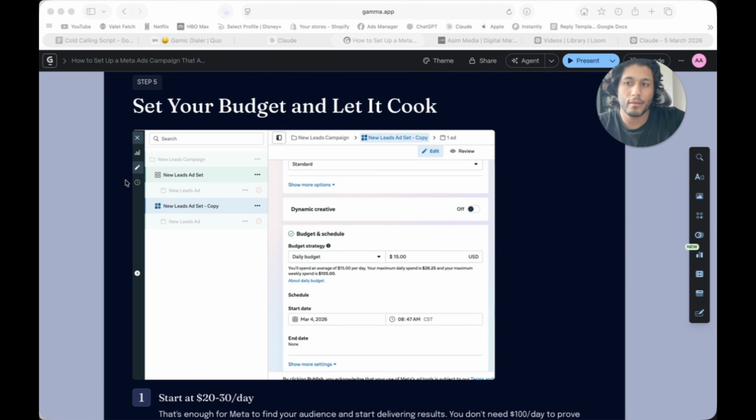Super simple. And then finally, you want to set up a budget. Now for ad spend budget, I recommend around $20 to $30 a day starting. That'll give you enough information to see what's working and what's not. I like to do 2 separate ad sets with 2 to 3 different ads each ad set.